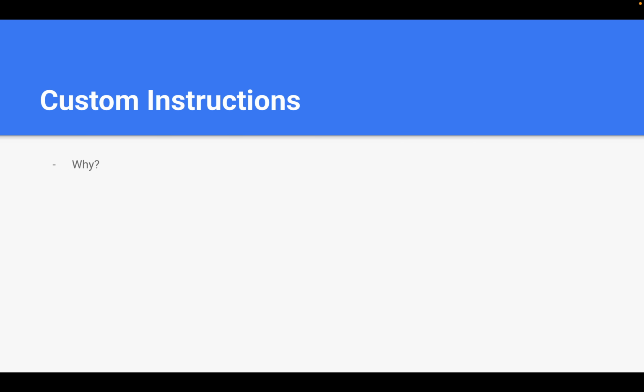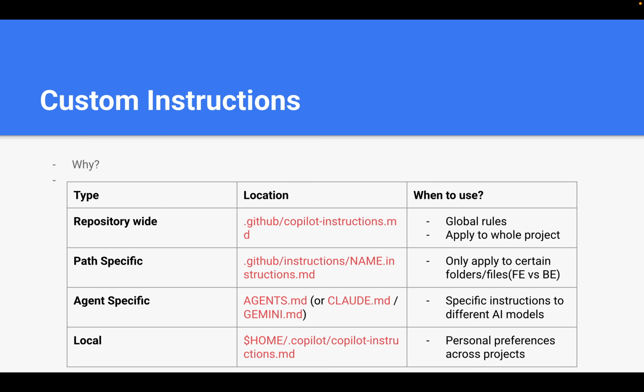So we have four main levels where you can store these instructions, and Copilot checks them in a specific order. First is repository wide. For this, you create a .github folder at your repository level and create a copilot-instructions.md file, a markdown file, and put all these instructions in this file in plain English format. These are the global rules and they will apply to the whole project.